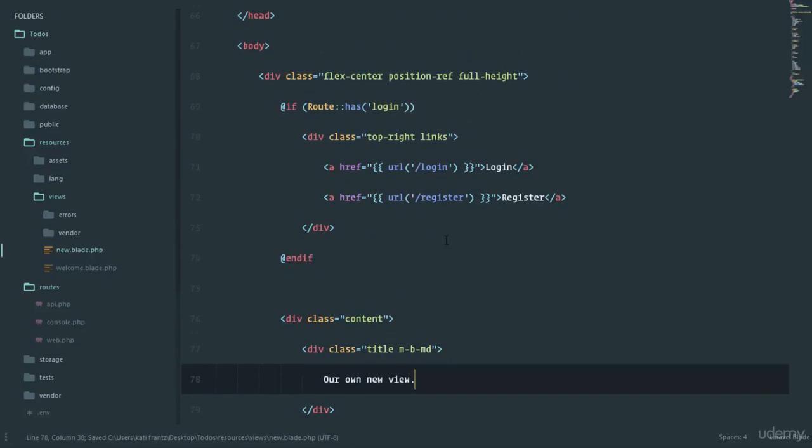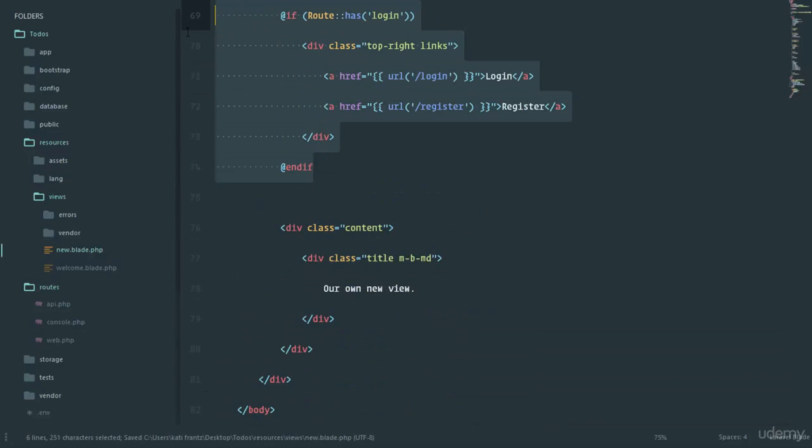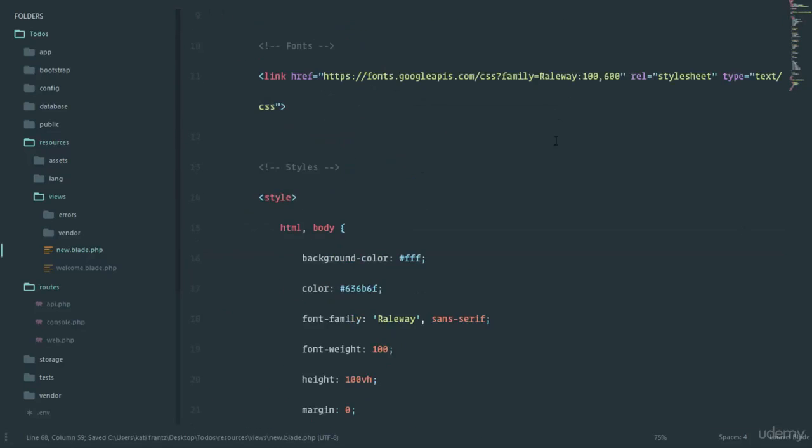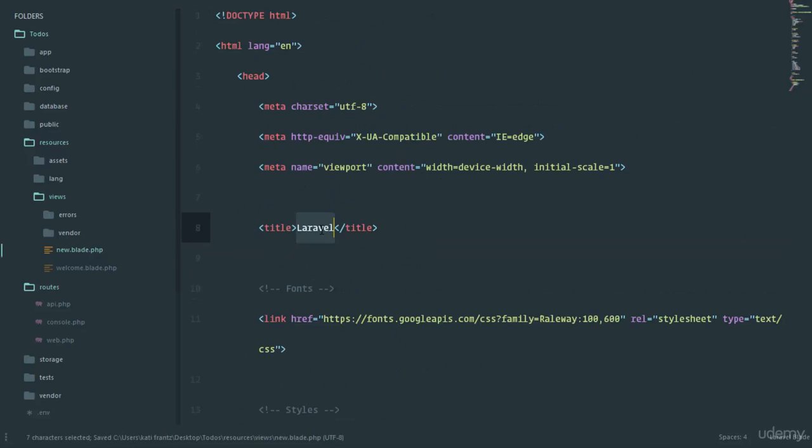Now we have a new view, and we can go ahead and remove all of this data right here. So we can remove the styling or do whatever we want. It's our page, okay? So I'll just go ahead and say our own new view here, right here. Now, we've created a view, but how do we display this page? Next, we need a router, okay?